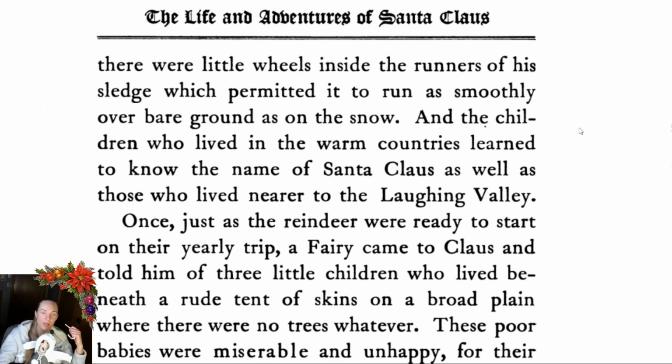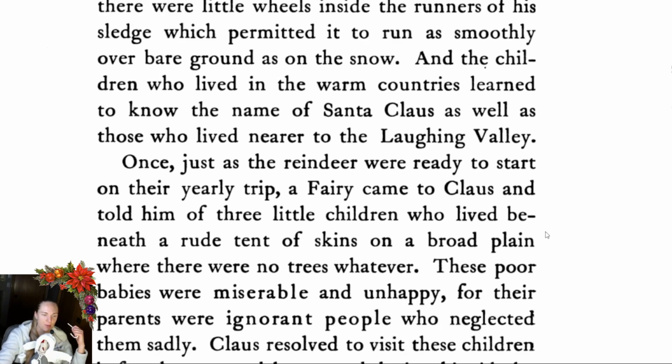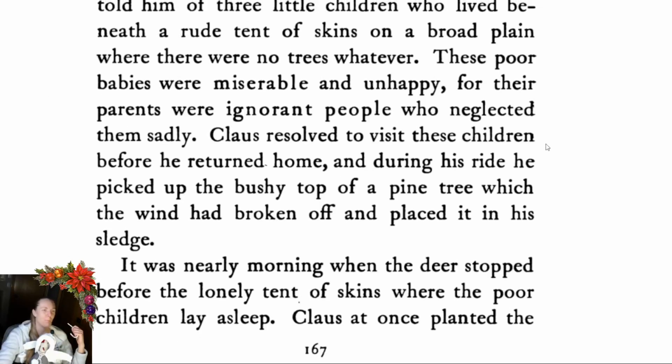Once, just as the reindeer were ready to start on their yearly trip, a fairy came to Claus and told him of 3 little children who lived beneath a rude tent of skins on a broad plain where there were no trees whatever. Aww. No trees, whatever. These poor babies were miserable and unhappy, for their parents were ignorant people who neglected them sadly.